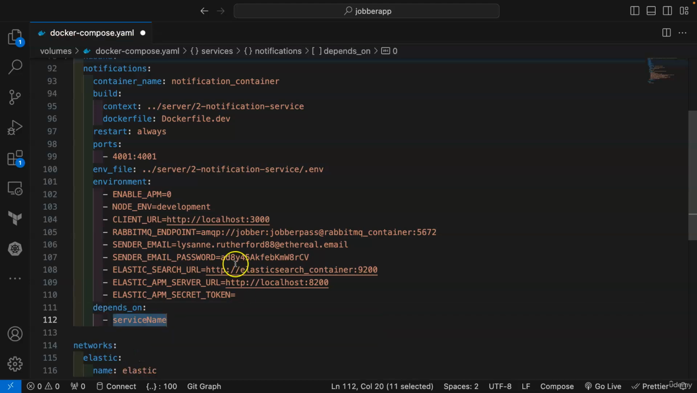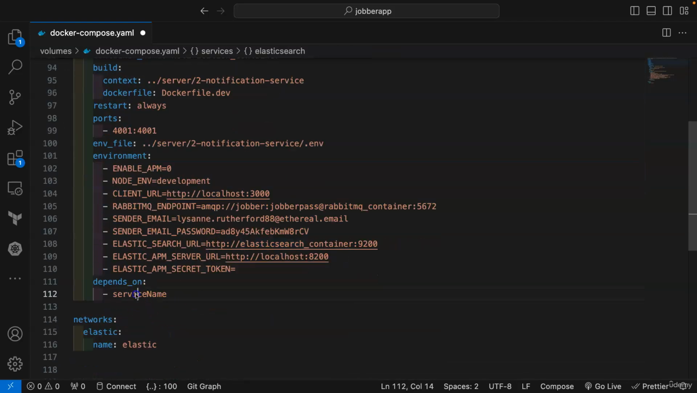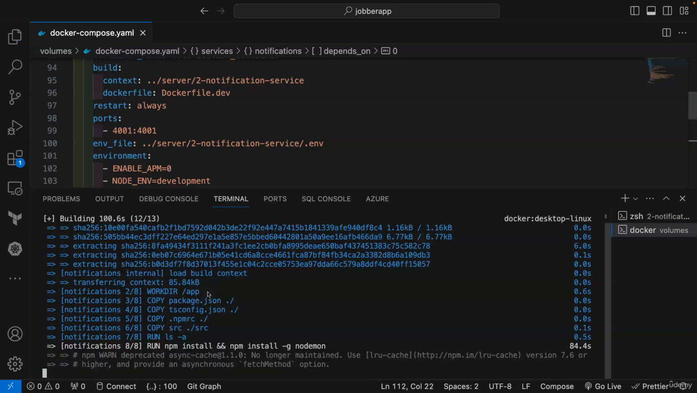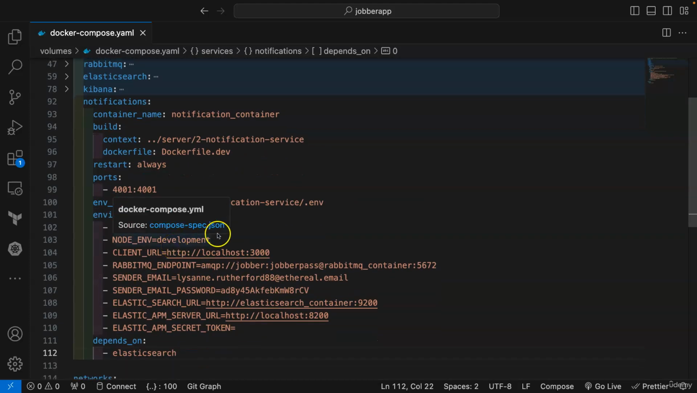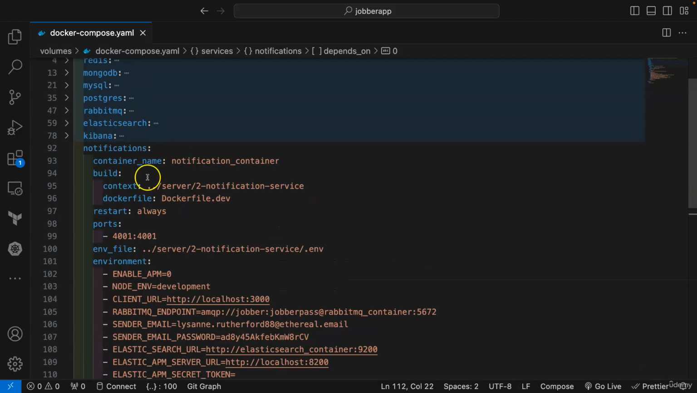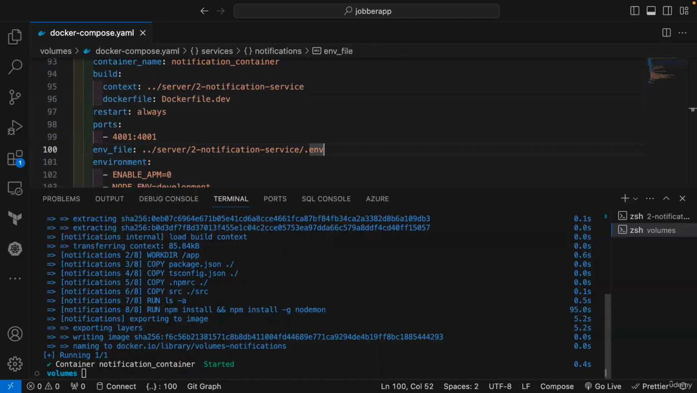And we say it depends on the Elasticsearch container, or rather the Elasticsearch service. So this depends on the Elasticsearch service, so that we don't get any kind of error. We do that for all the microservices that we're going to add to this. You need to add the depends on property and add the service, so that in case Elasticsearch is not running, notifications will likely not throw an error. Now the notification container has started.